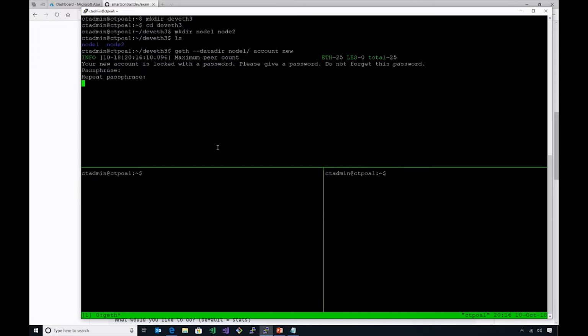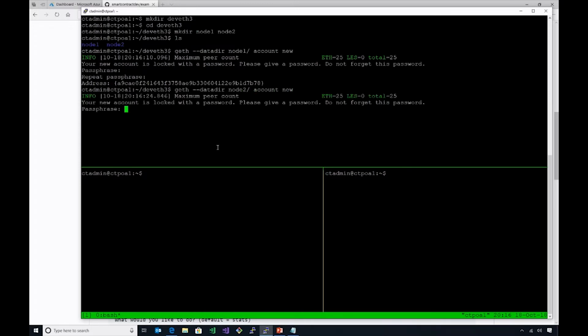We'll give it a passphrase, super secret. It's test, you'll see it here in a second. And then we'll do the same for node 2. Great. So we have two accounts created there now, offline. We haven't fired up any blockchains or anything yet.